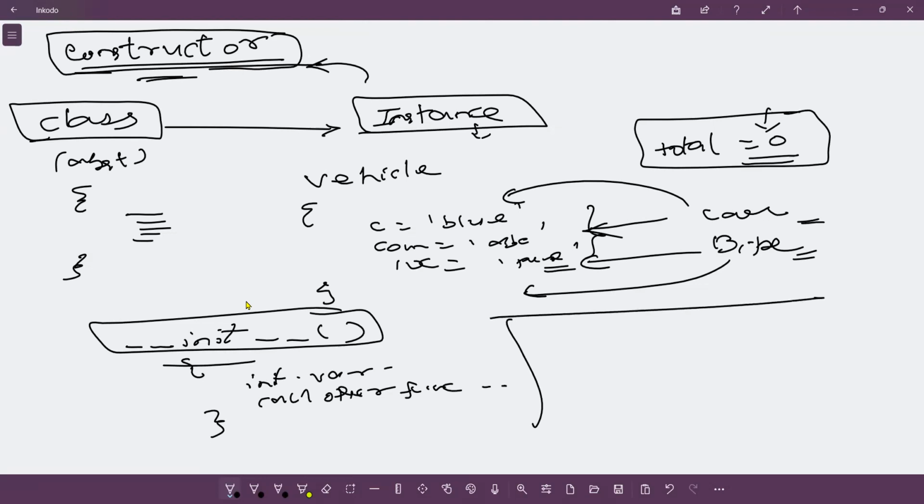Now I told you that every instance is a standalone object. That means if I update a value in one instance, the other instance should not get affected. If I make a change in the car instance, the bike instance should not get affected. So how does object-oriented programming help in achieving this? That is done by a keyword which in Python is given as self.